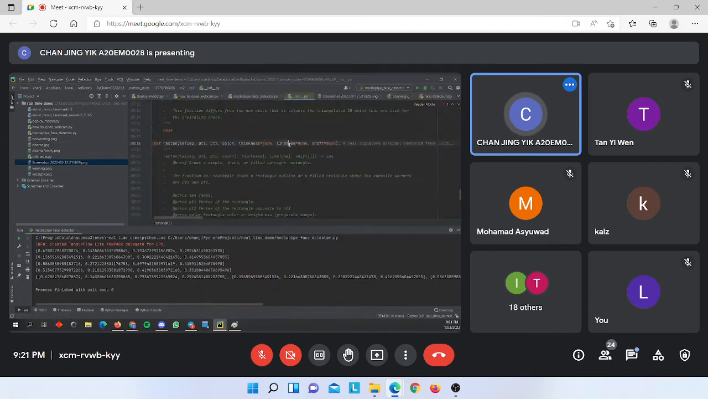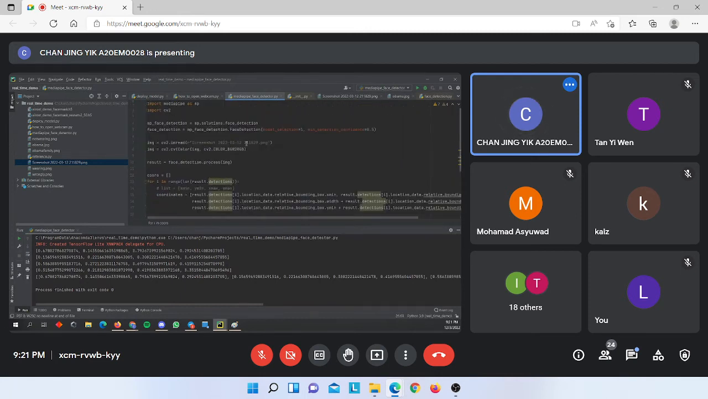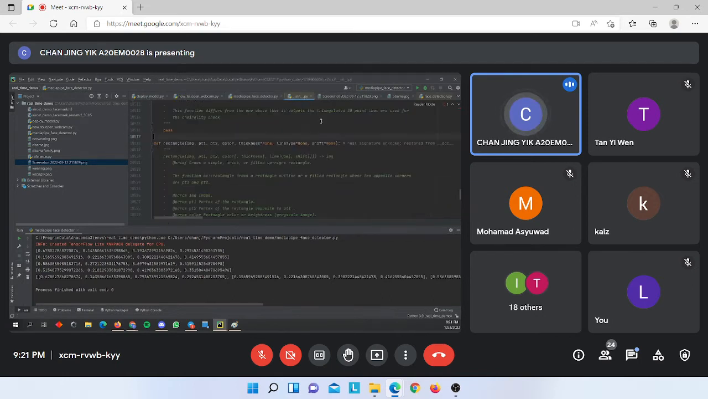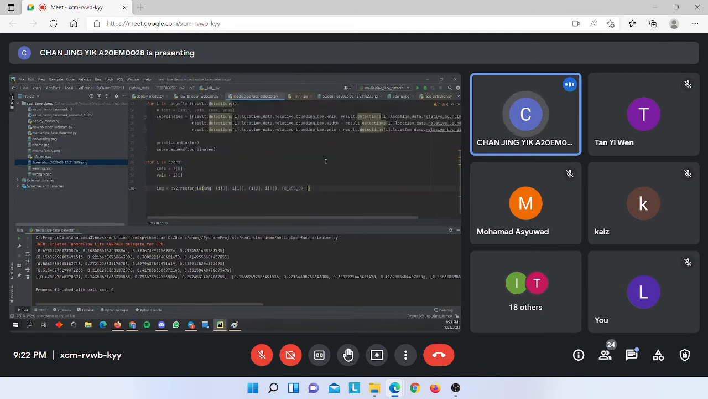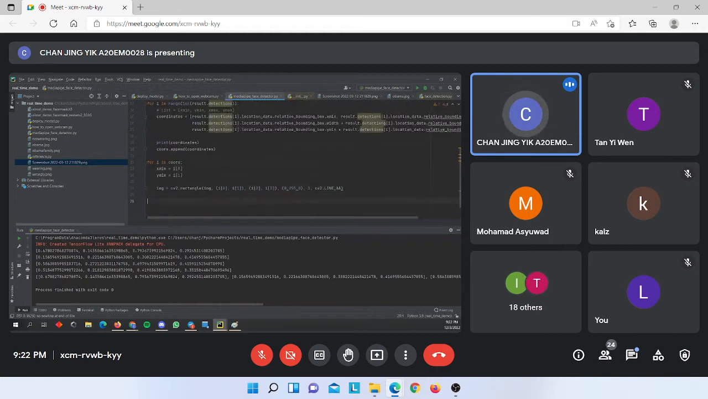Color, thickness, line type, and shift. All right. Color is in RGB or BGR, depending on what mode you are in right now. So this is RGB, this is green. So we're going to draw boxes of green color. What's next? Thickness, one. Line type, CV2, any options? And there you go. Should be fine.